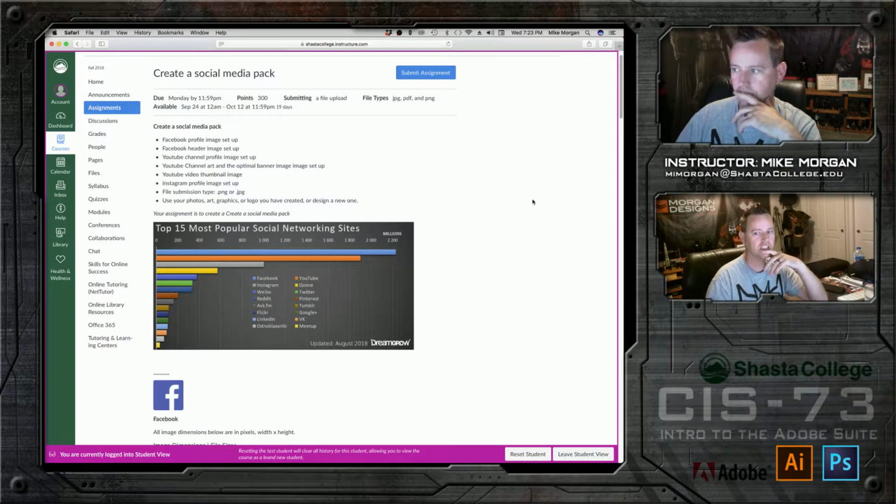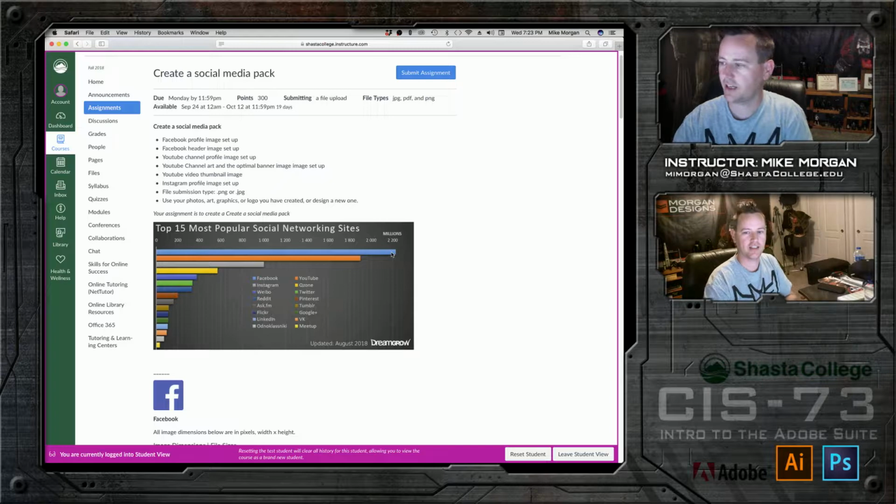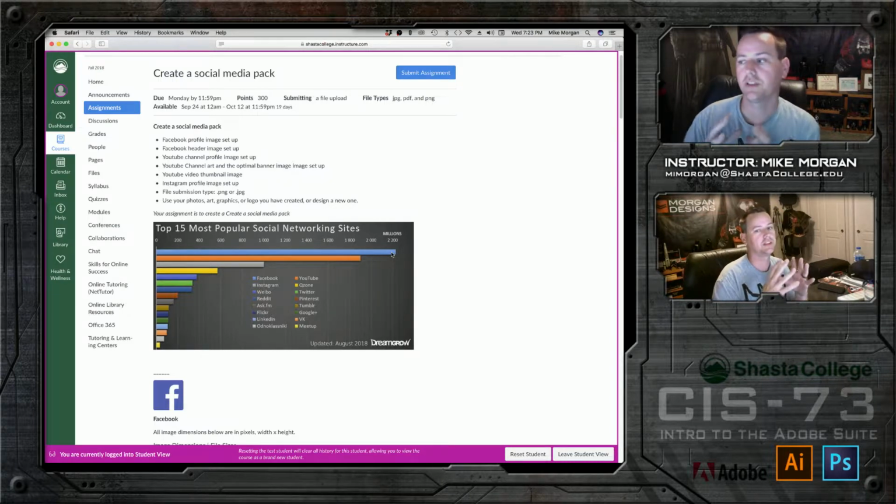But I got this diagram here, and as you can see, Facebook is big time. You know, I'm 40 years old, and my kids are younger. They couldn't care less about Facebook, and they're into Snapchat and all kinds of other things like that I don't really know how to work.